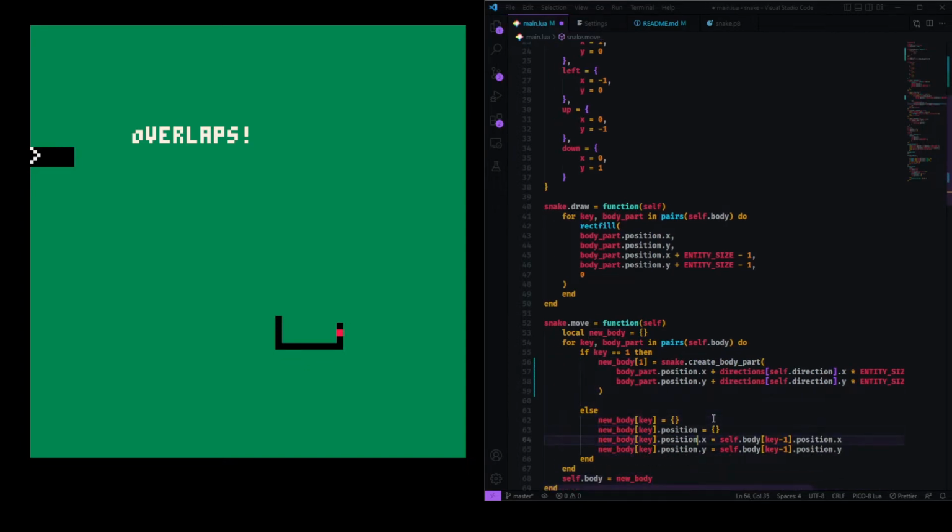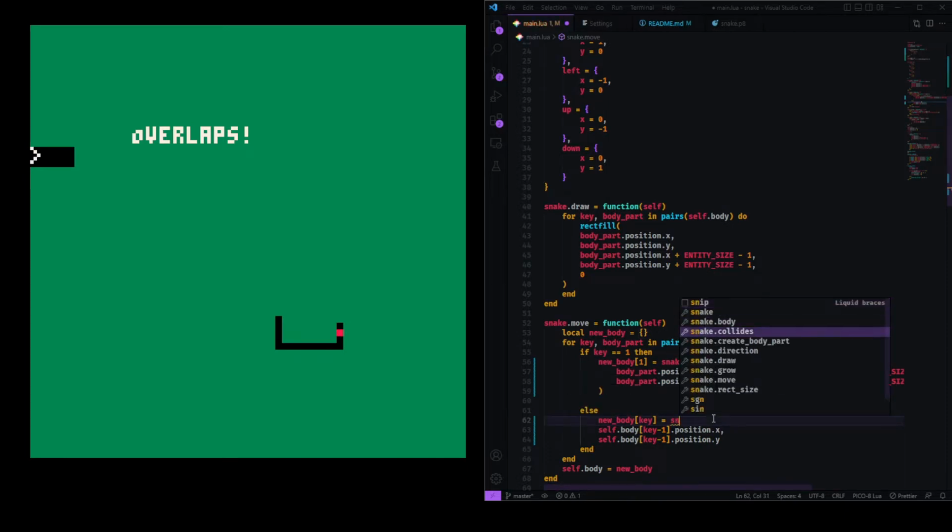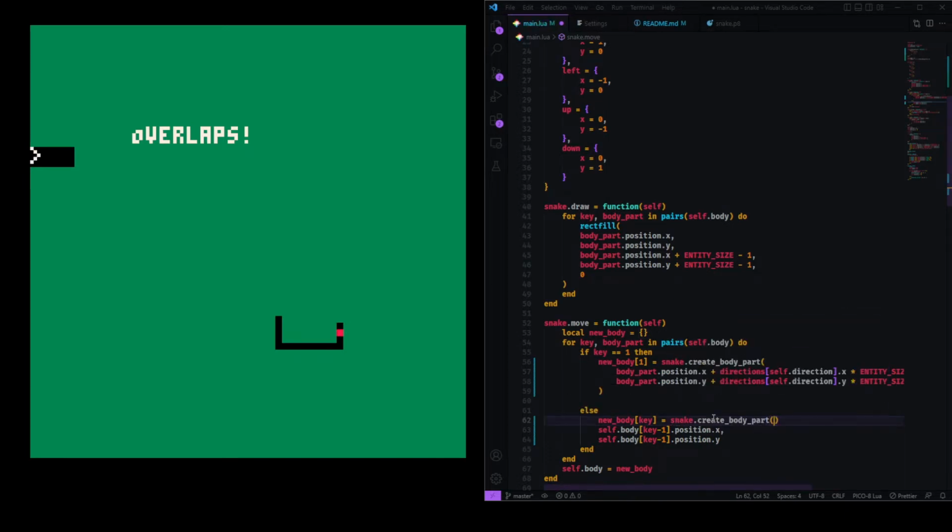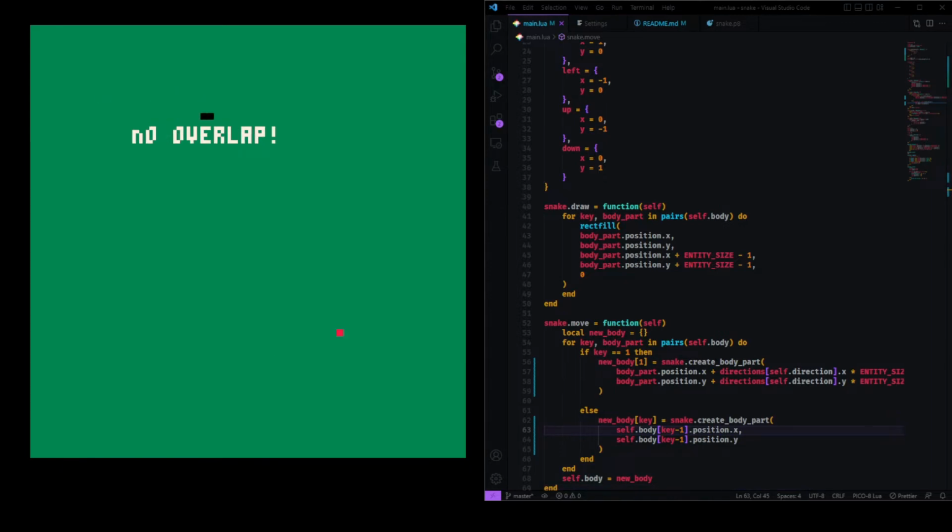And same here. I'll get rid of this. Comma. And new body key equals snake dot create body part. And this will be the x and this will be the y. Alright. And now this should work the same. Looks good.